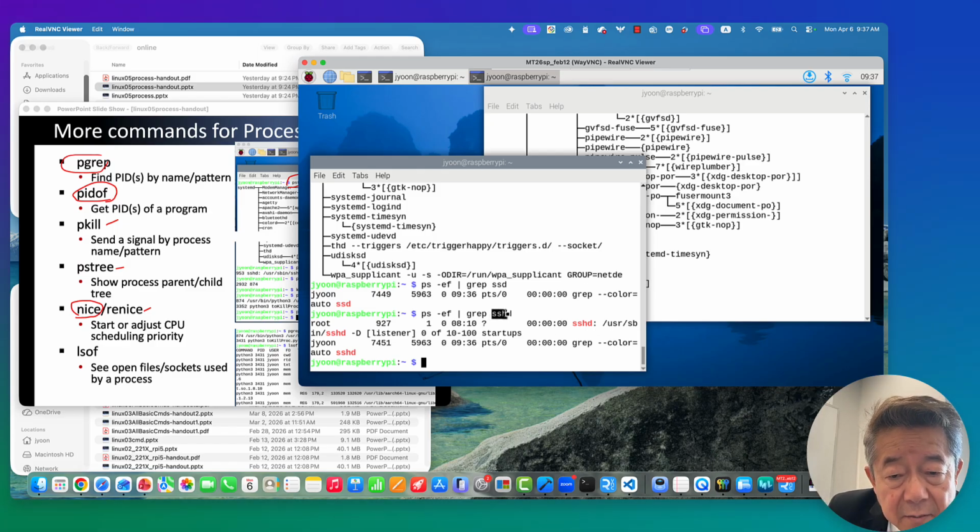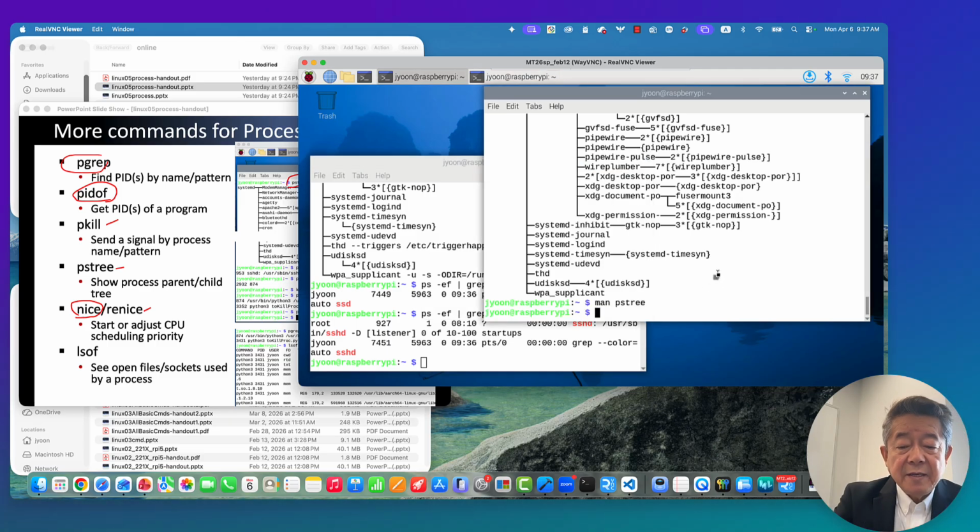secure shell daemon. If you want to get the secure shell daemon, for example, hey, what is the PID for the secure shell daemon? I want to do something on that. If I have a PID, then you need to get this command, right? ps -ef pipe grep sshd. But there is a direct command called pgrep.